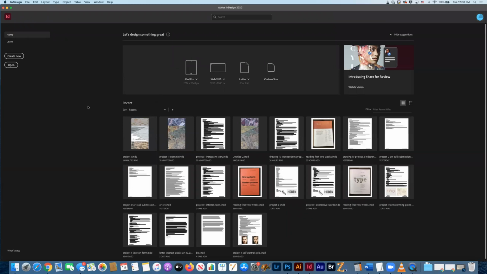Okay, folks, this is an introduction to InDesign, and we're just going to be talking a little bit about the workspace and a few tools to get you started that would correspond to chapters 1 and 2 in your textbook.